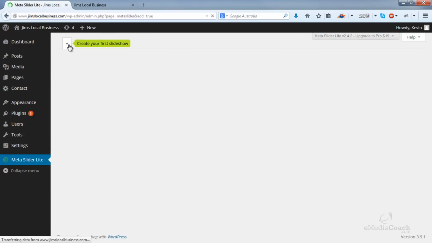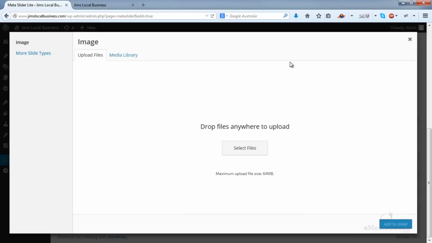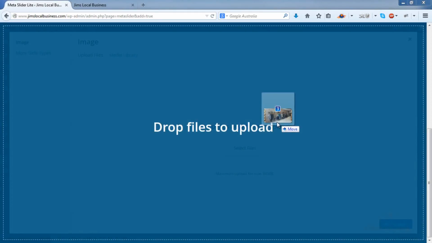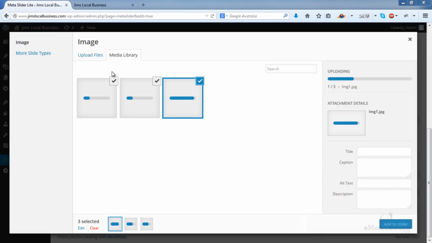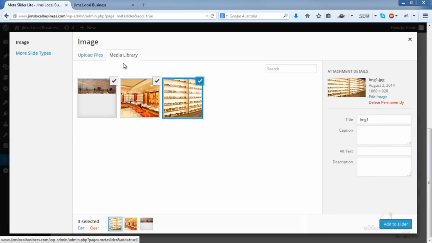Create your first slideshow. Here we'll add the photos that we have of our business. On this screen you can drag and drop images that you have stored on your computer. So I'll just do that from the other screen I have here, the one that you can't see. Alternatively, you can click Upload Files, then Browse and manually select the files on your computer. Once they're uploaded, click Add to Slider.